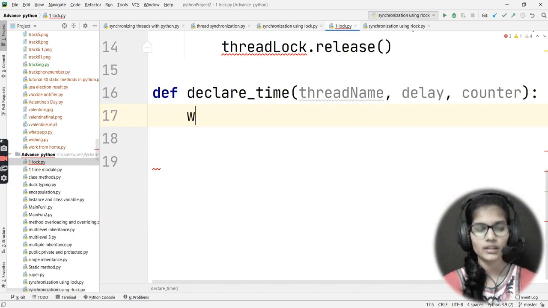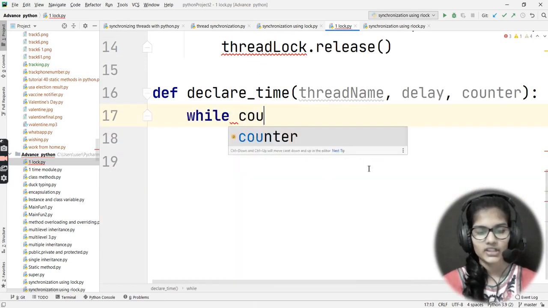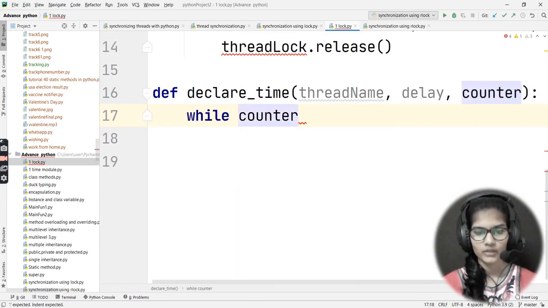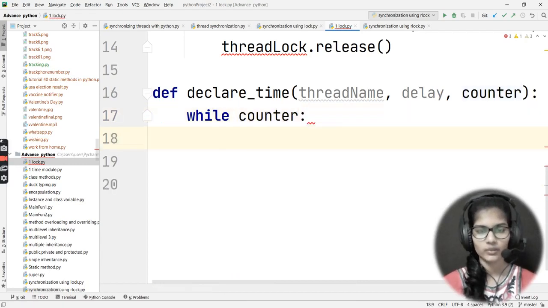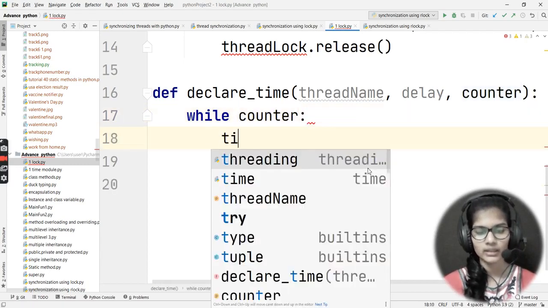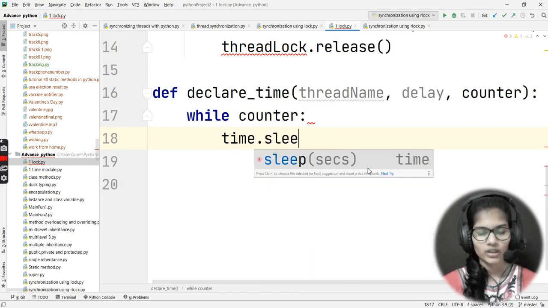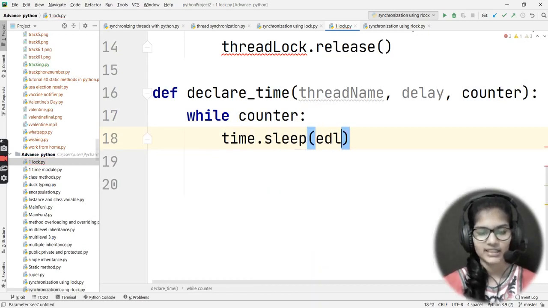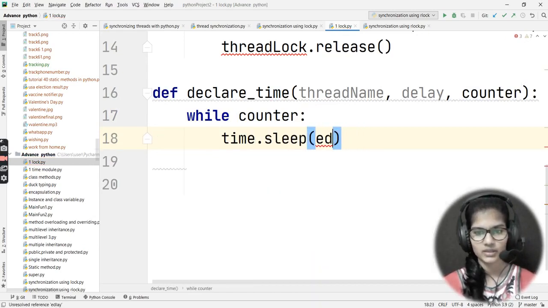Now I'll be applying a condition here: while counter. Okay, that is, till the time the counter will run. So here I'll be applying time dot sleep, and into the bracket I'll be passing the delay. Okay, it is not like this, it is like this. This is delay.